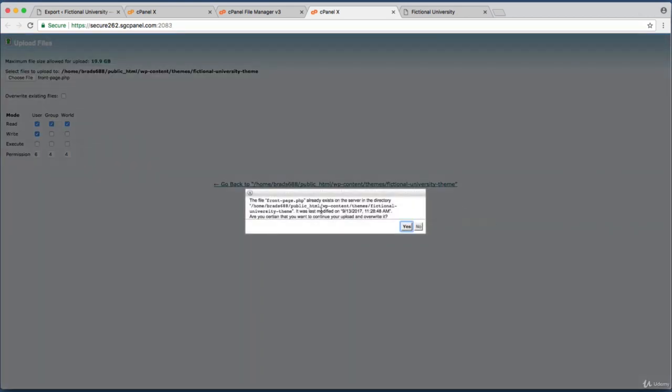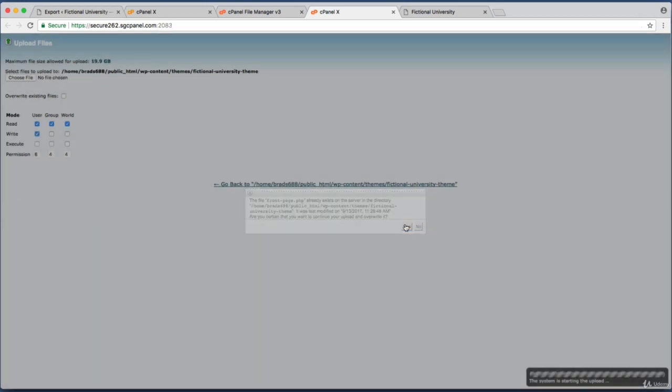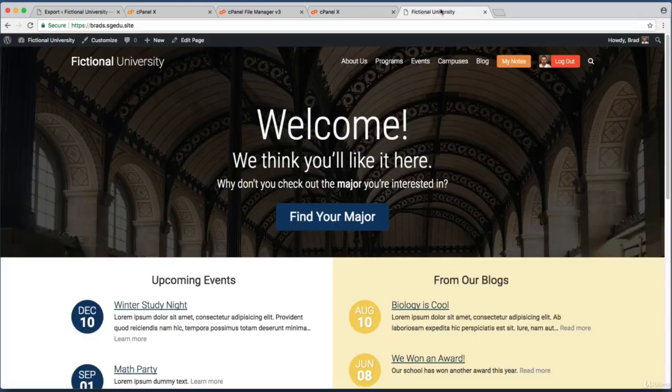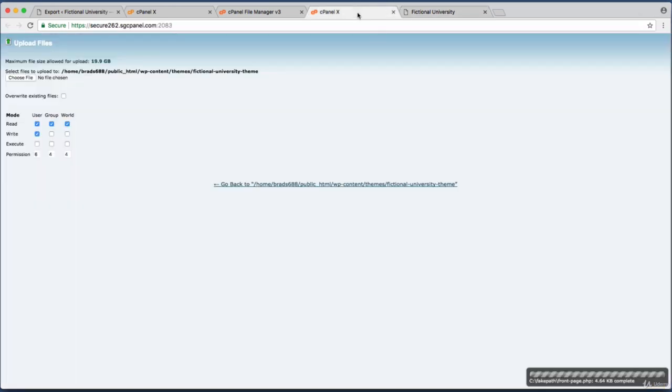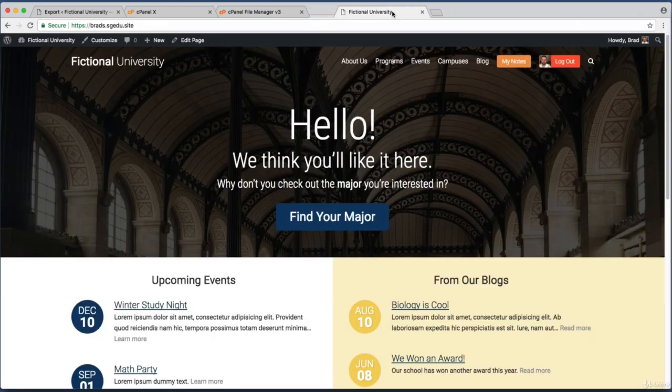This message is letting me know that a file with that name already exists. Do I want to overwrite it? And I will say yes. And now if I jump back to my live website and refresh, cool, we see hello instead of welcome. Now let me show you how you can edit the file through your web browser. So let me close this tab where we uploaded.